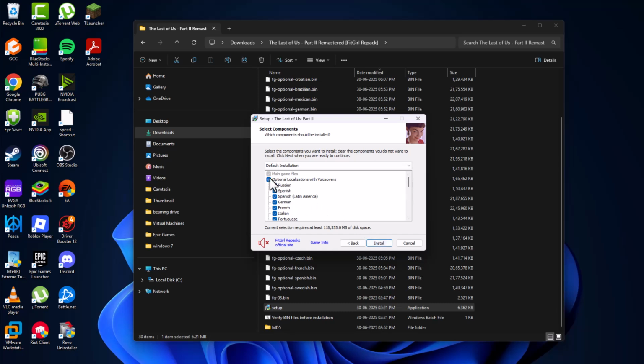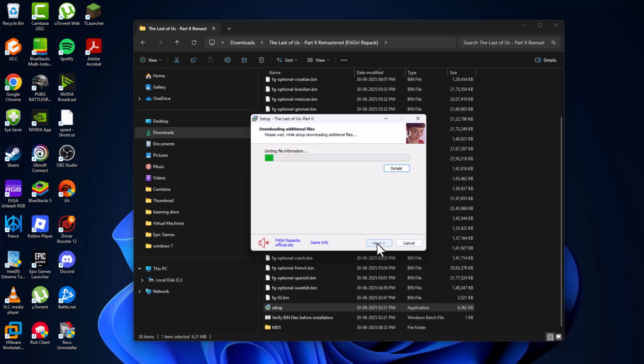And in here, you just need to check mark your preferred language, guys. I'm gonna check mark Russian. I'm gonna have only one language in here. You just need to select your preferred language, guys, and then select install option.